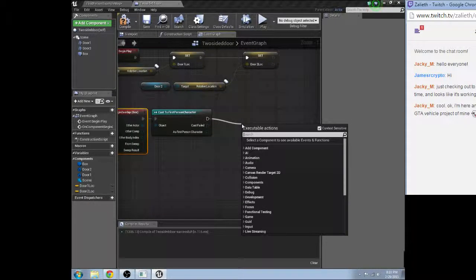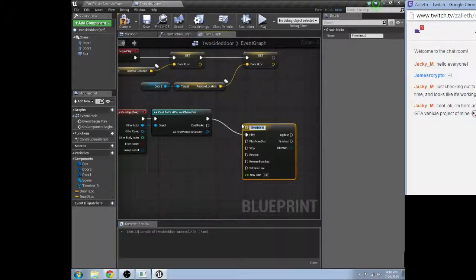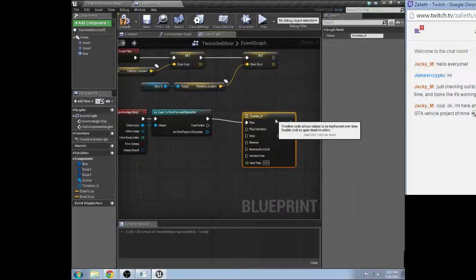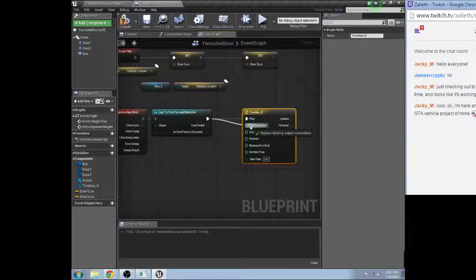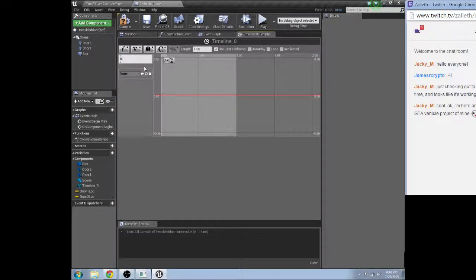Next, we're going to grab a timeline. Timelines are awesome. I love me some timelines because timelines allow you to do a lot of cool stuff for very cheap. I'm going to play from start, not play. Open it up, set length to 1, use last keyframe. We're going to hit float track, call it open. Then we're going to set 2 keys.